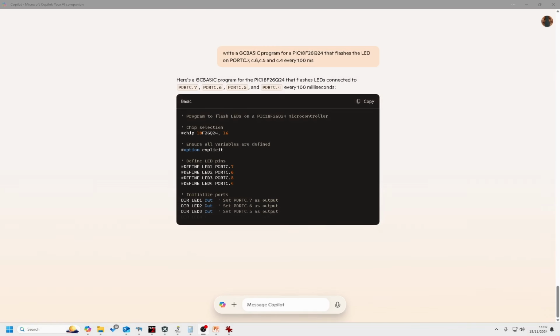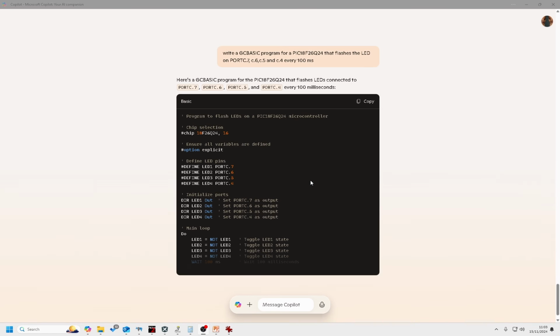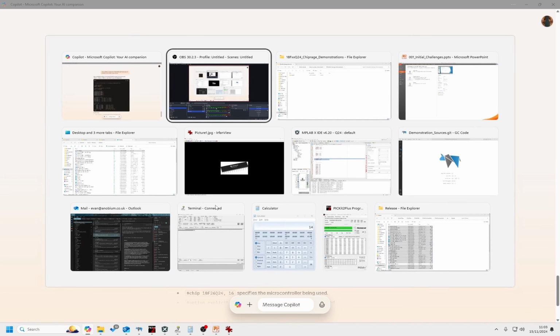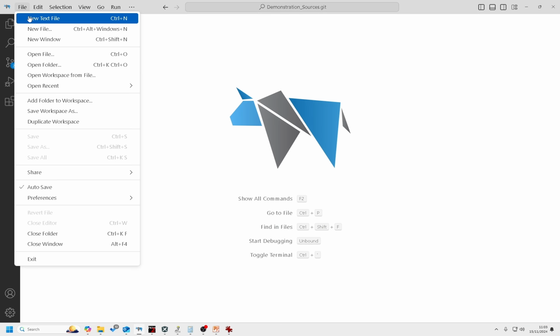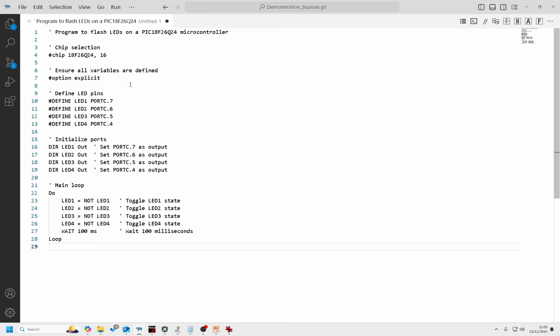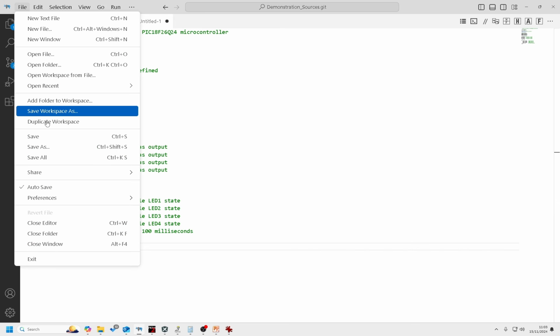Okay, great. So it's given me a nice program. I don't have to write it in reality. I can just take a copy of that. And let me just scan it. Looks great. There we go. Demonstration sources, file, new text file. Paste that in.